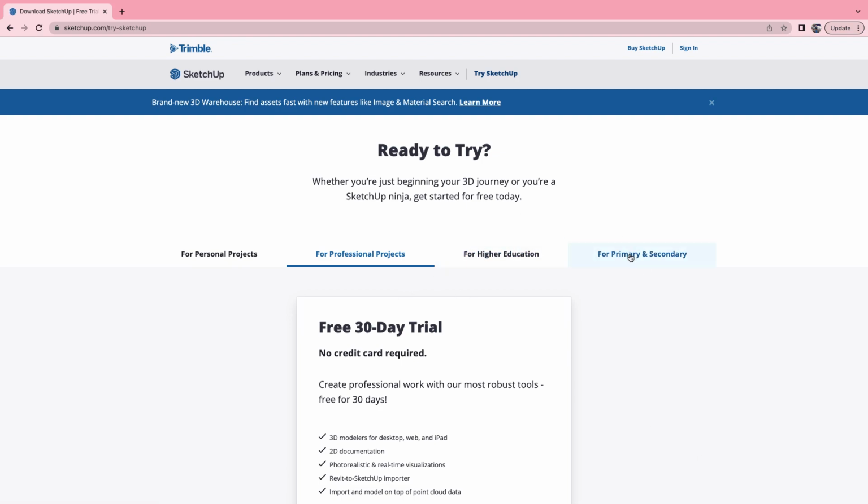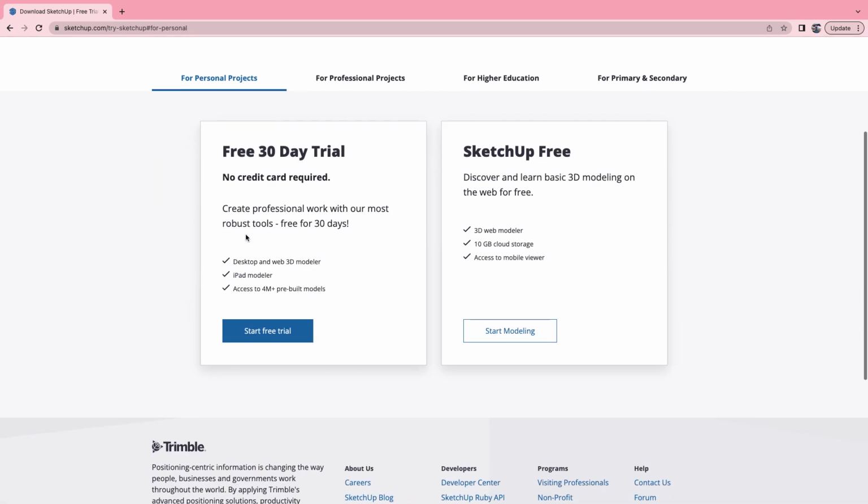Now you don't want to select any of the paid options. There's no need. It's totally free. So what you're looking for is for personal projects all the way over on the left here. Click on that one. And then it gives you two options. It tries to punch you towards a 30-day free trial so that you pay for it after that, but you don't need that. You're looking for the one on the right here that says Start Modeling. So click on Start Modeling.